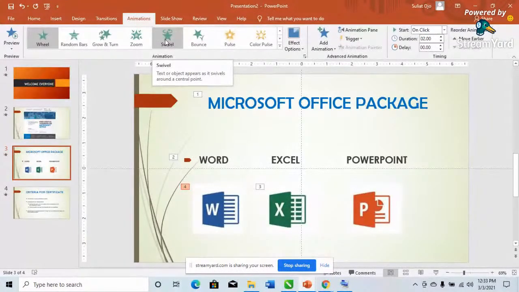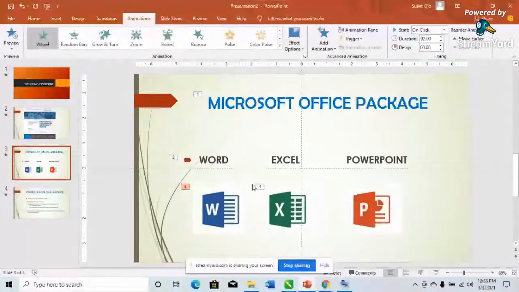So you can change it and delete it. Come here to your animation pane and put it on move later or move earlier. I hope you can see it. If I click on move later, that means this has now turned to number 3 and this is now number 4. If I change it here, move earlier, this has now turned to number 4 and this has now turned to number 3. Remember, always click on whatever you want to do on it.